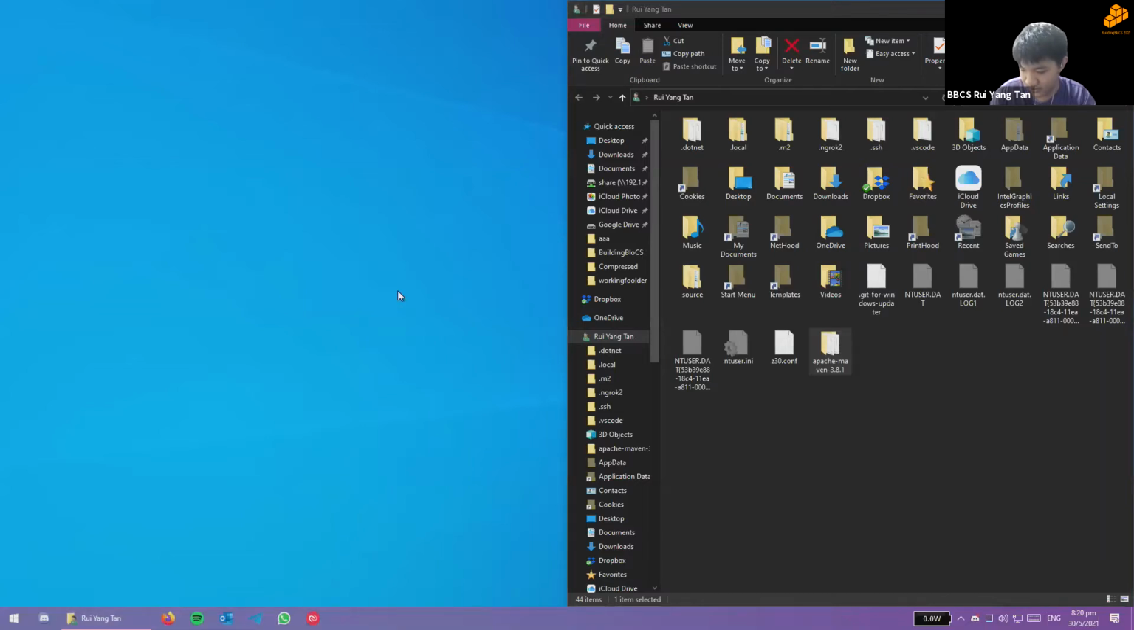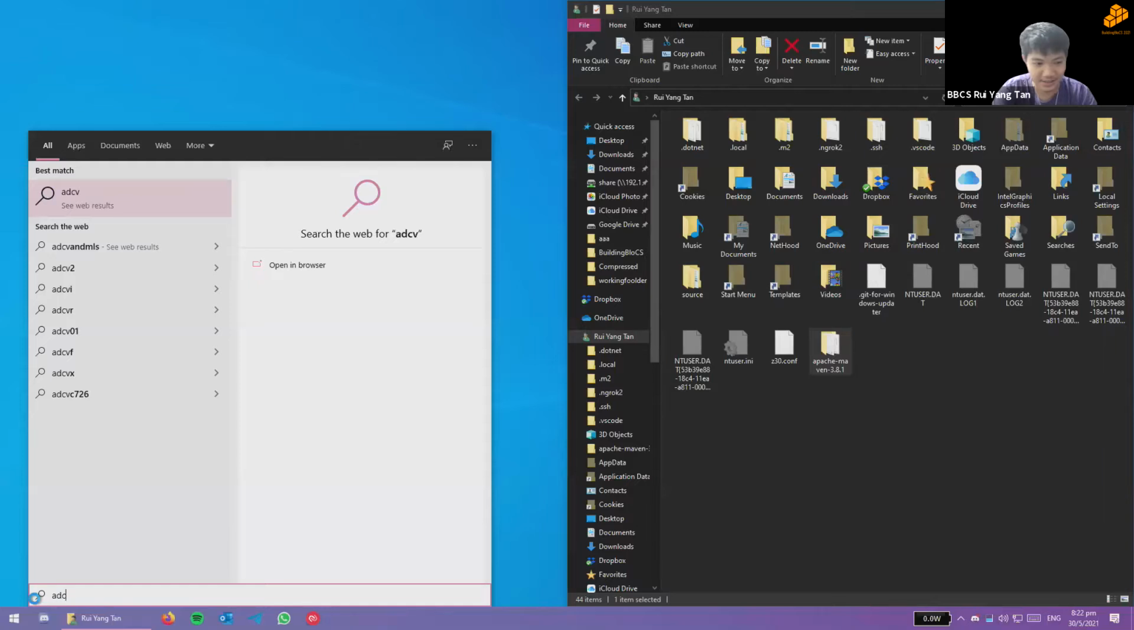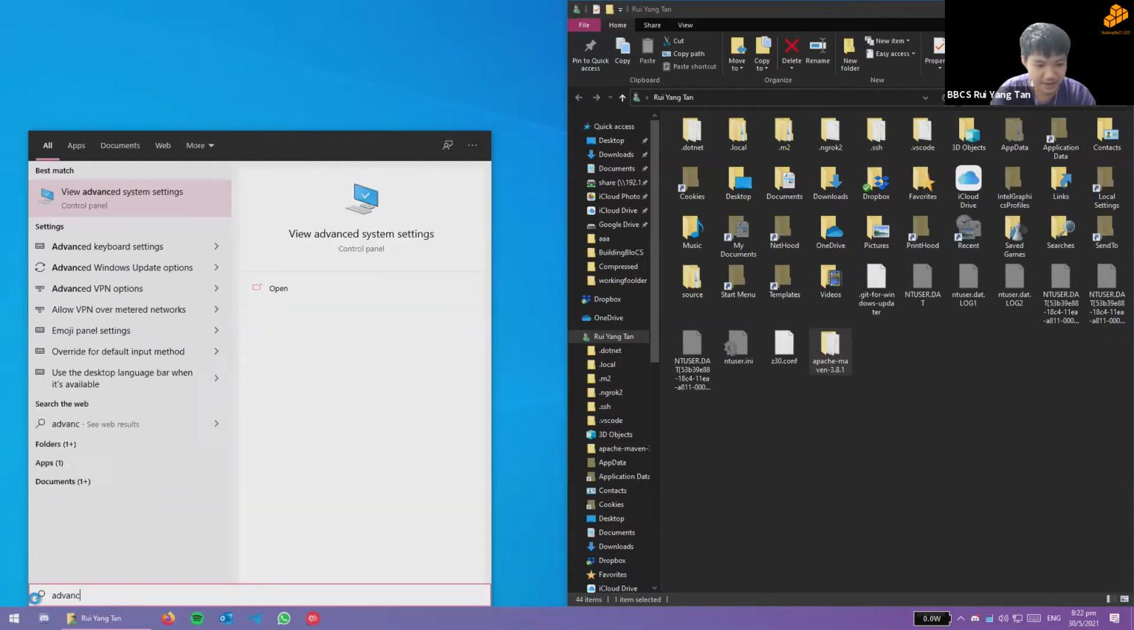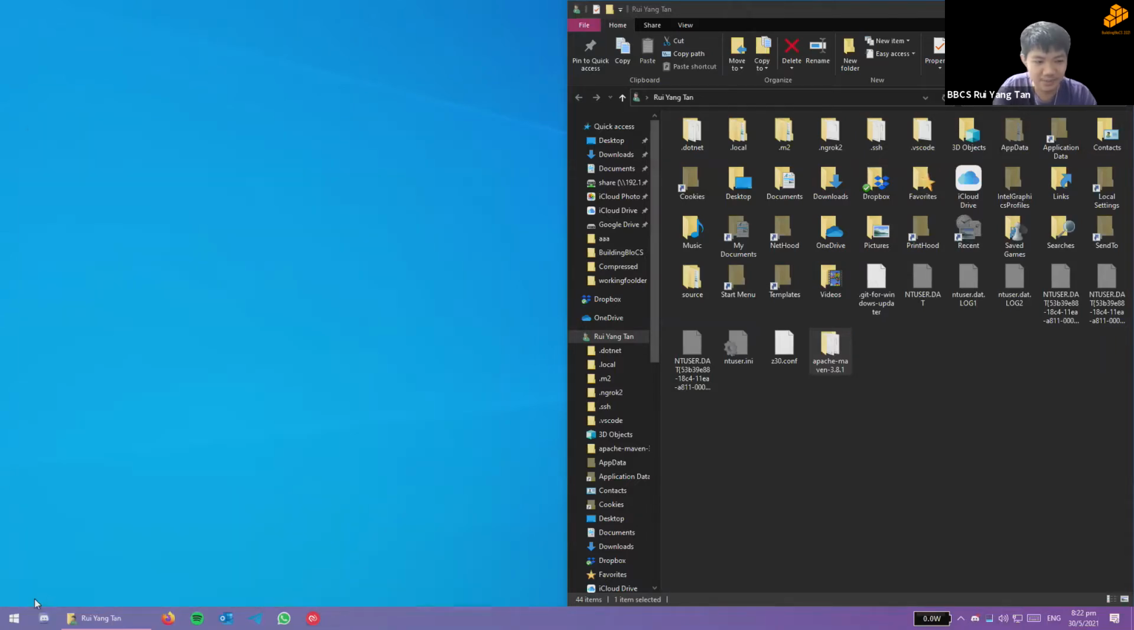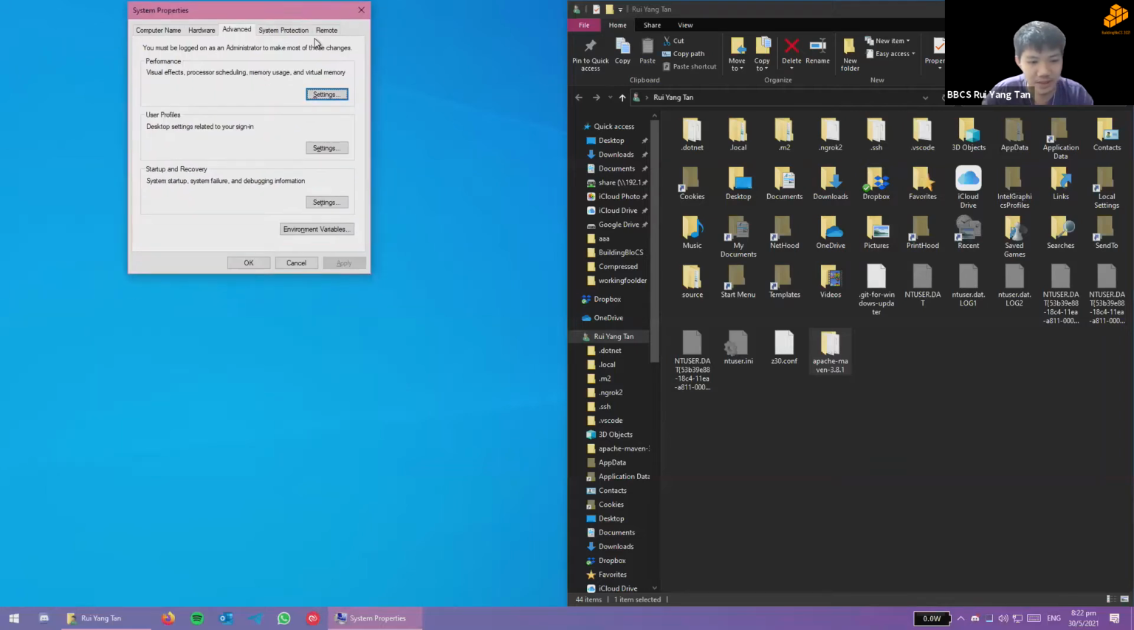Once you have copied the folder over, after entering percentage user profile percentage, you open the window, and then copy the Apache Maven folder to that. After that, click on your start menu and search for advanced system, view advanced system settings. Just press enter on that, and that should bring up this window.